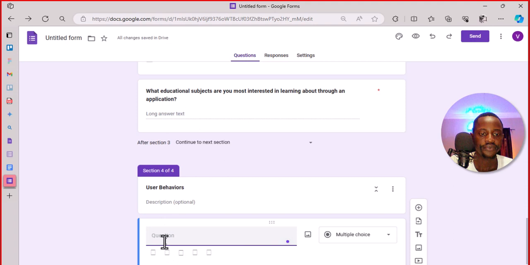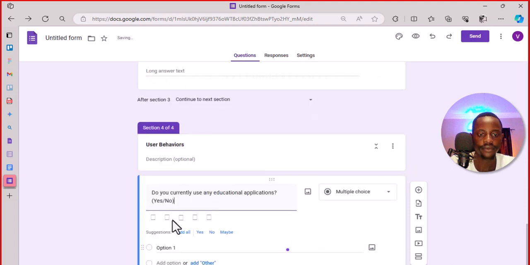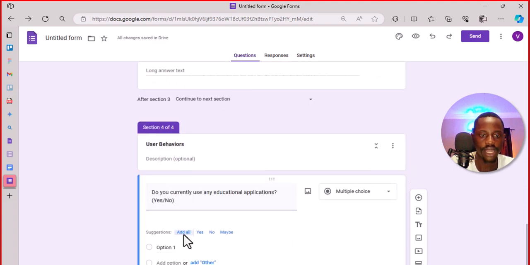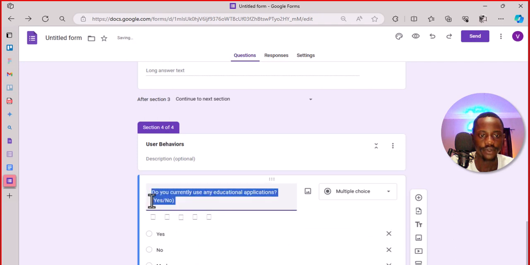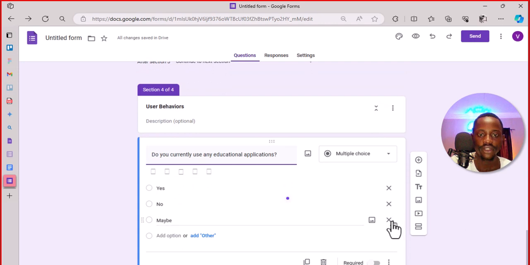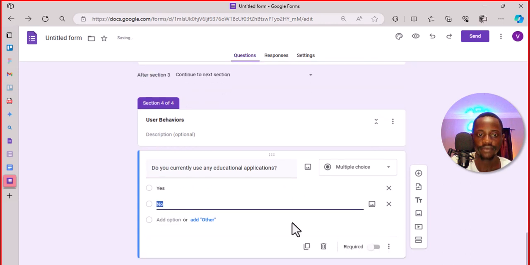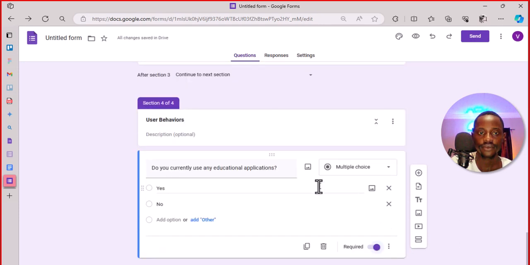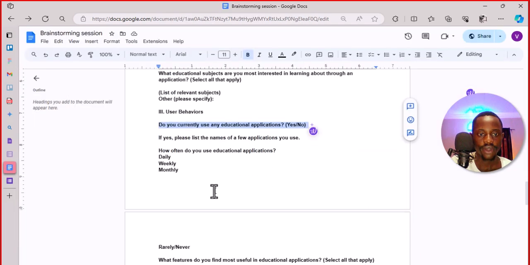So that's one thing about Google Form. Once it sends your question, it will even suggest how your options should be. So let me remove maybe. We just want a yes or no answer. So what's the next question? How often do you use education application?